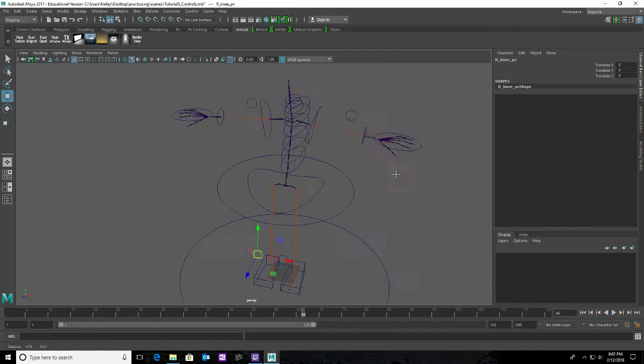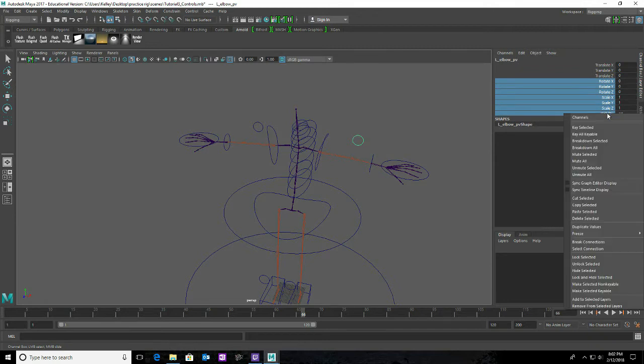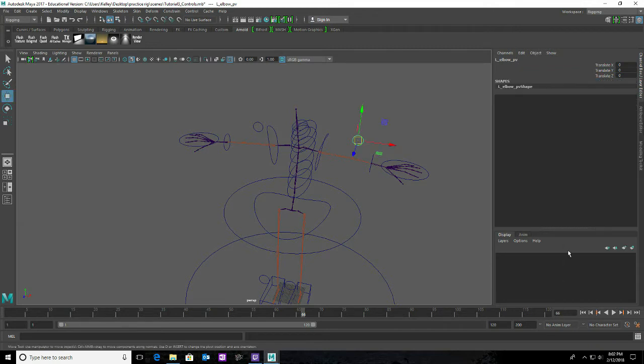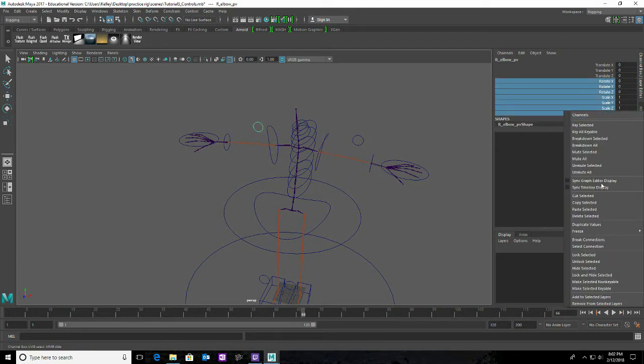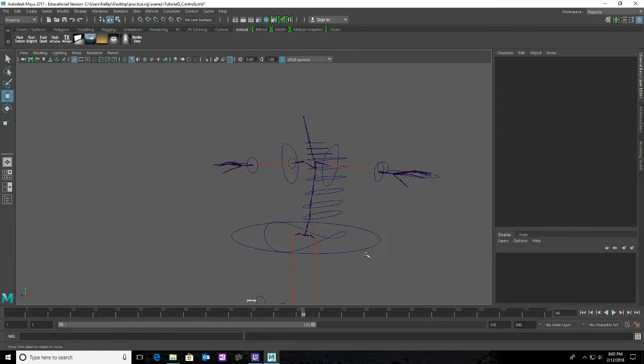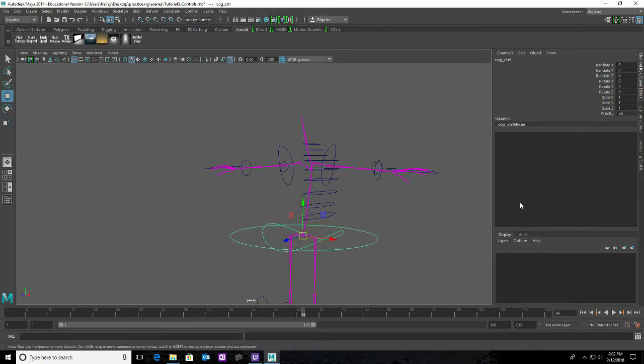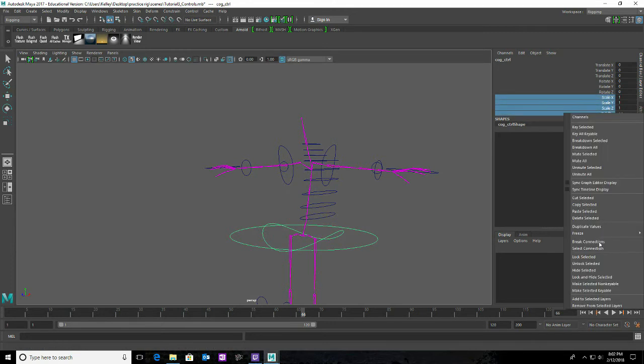Same thing with these pole vector controls up here. I'm really only going to use the translates for my pole vectors. I'm going to hide everything else and lock them so they won't get in the way. Right. Then with my center of gravity control, we might need to rotate it, and we are probably going to need to translate it, but we won't need scale or visibility.